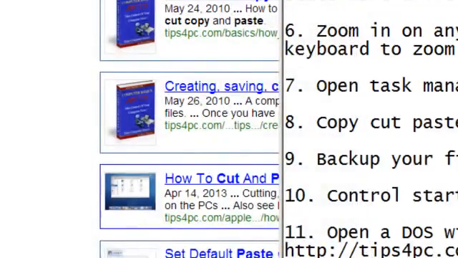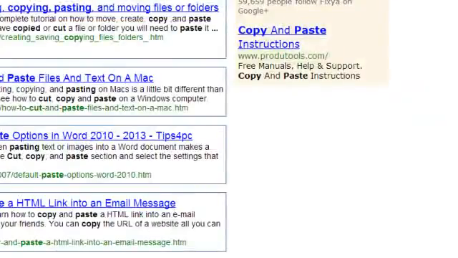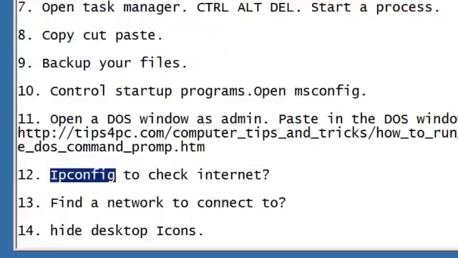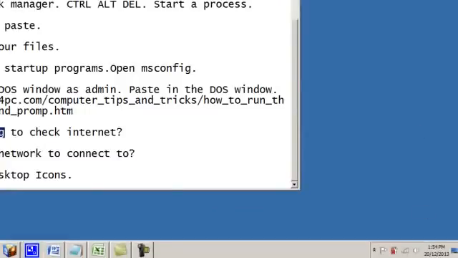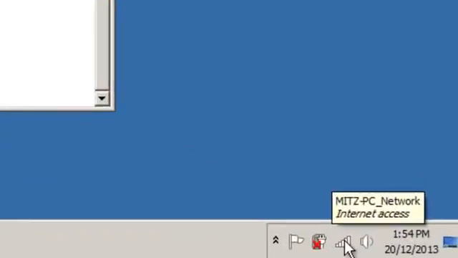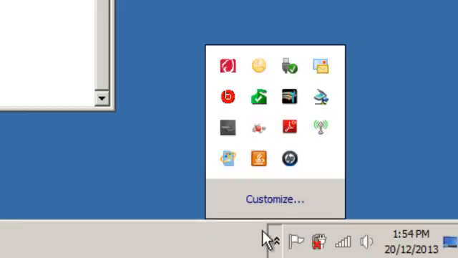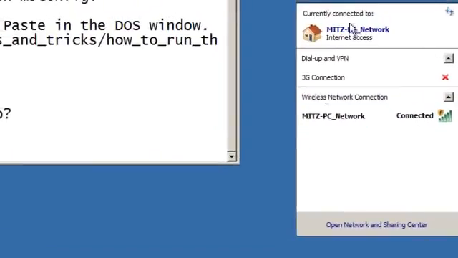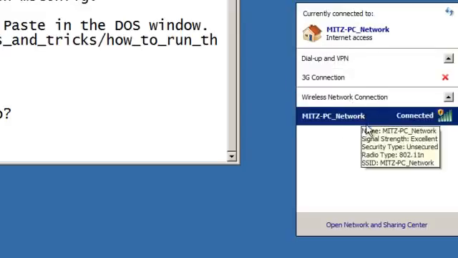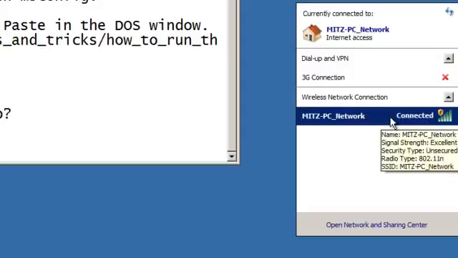Alright, find a network to connect to. Just say you're on your computer and you want to go right to the right hand corner, right down the bottom. You've got your network icon, and if you can't see it, then just click on this and you'll see the rest of the icons. So I've got my network icon there, and all I do is click on it and this box comes up and it says all these available networks. And it says the one I'm connected to at the moment.